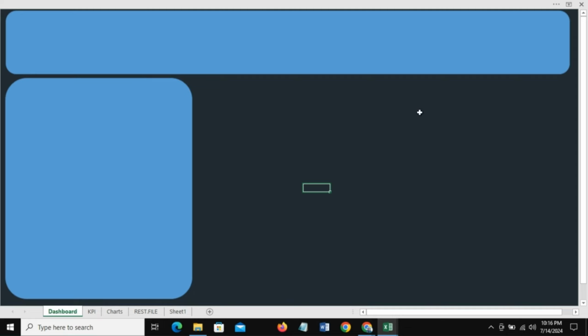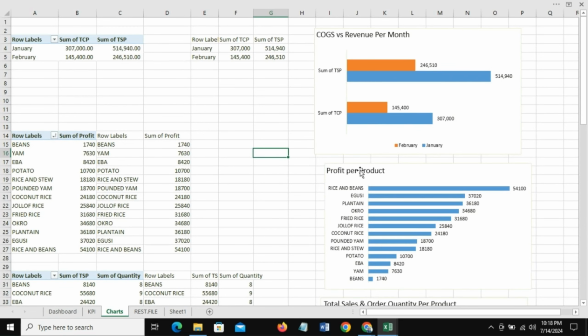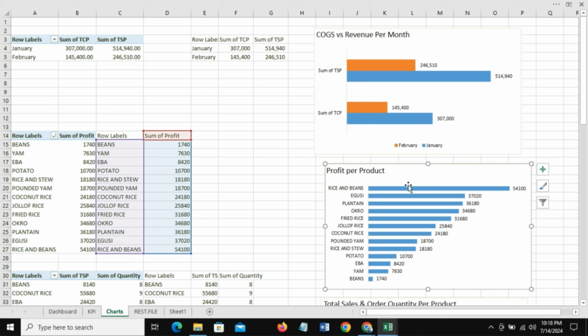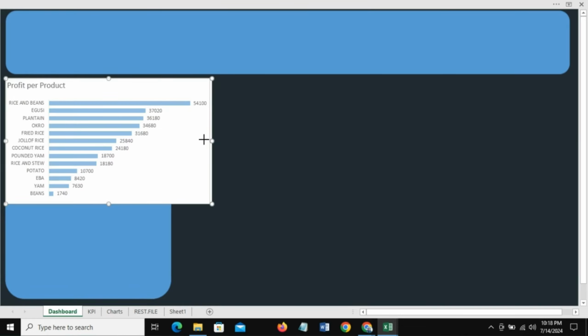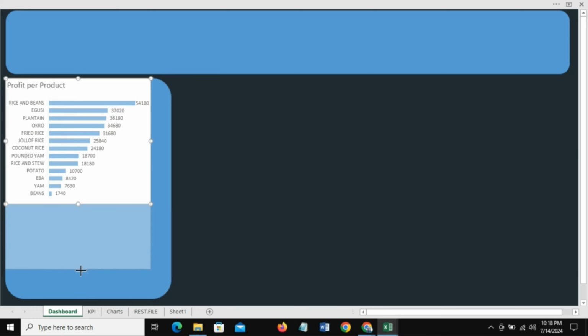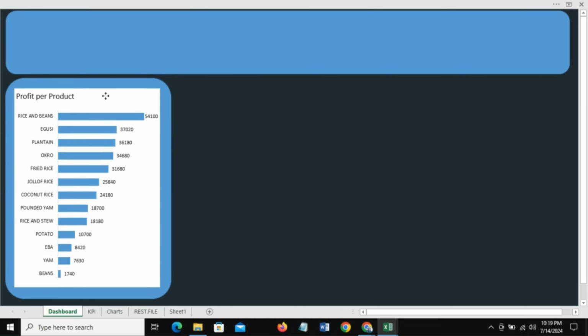So I'm going to put some charts here and here as well, and then put my header up here and my KPIs. Next, I'm going to bring in my charts into this space. So the first chart I'll be bringing in here will be profit per product, which is our bar chart. Control C, copy that and bring that to the dashboard. Control V. Okay, then you can edit. So I'm just going to put it in the middle.